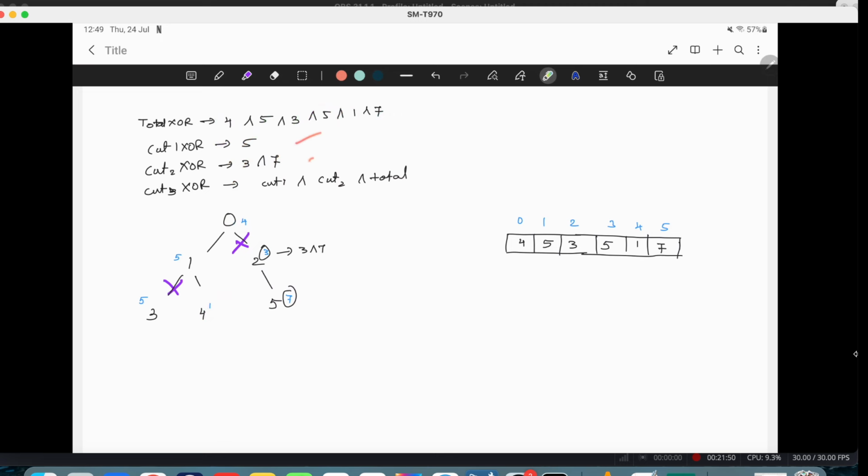So cut 1 we have, cut 2 we have, cut 3 we have. Again we have to pick the maximum of these and the minimum of these, and simply subtract them.